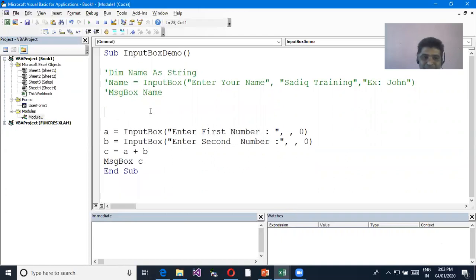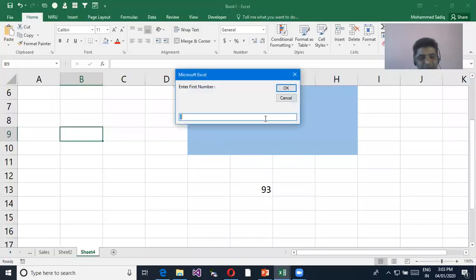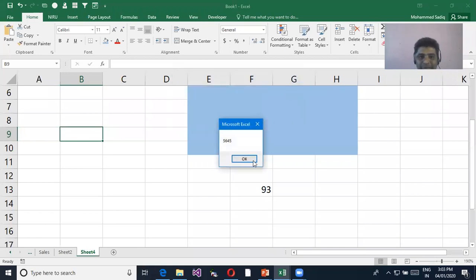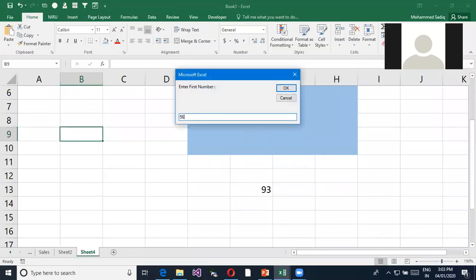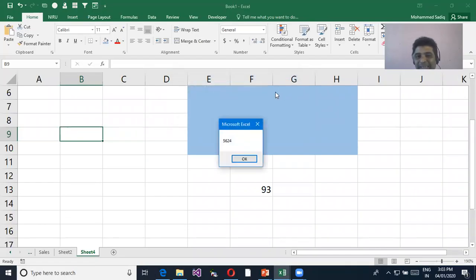If I try to run this program and enter something, it is working fine. But the addition was incorrect. I just entered 56 and something like 24. 56 plus 24 is supposed to be 80, but it says 5624.